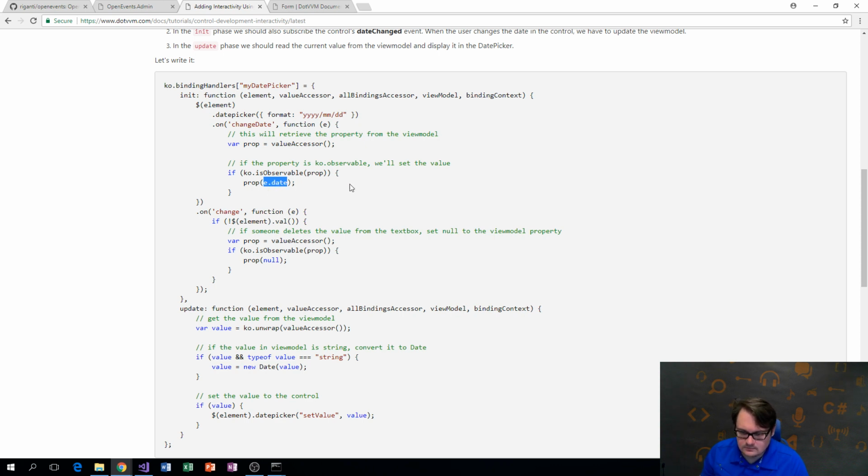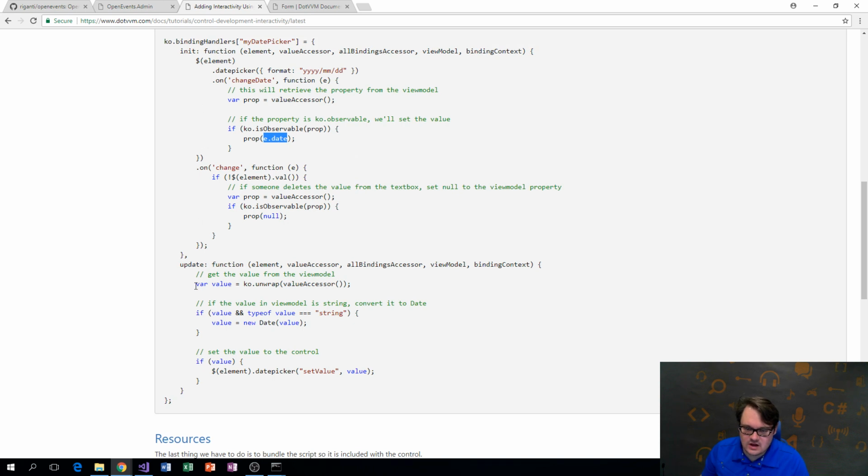So that's it. And also there is the update, which is called whenever the value is changed from some other place, not by you. For example, if you click a button and on the server you set some new date in the property, your update will be called, and you need to update the control. If it's not a date, you will convert it to a date, and you will call jQuery element, datetime picker, set value, and you will set the new date, which will update the control.